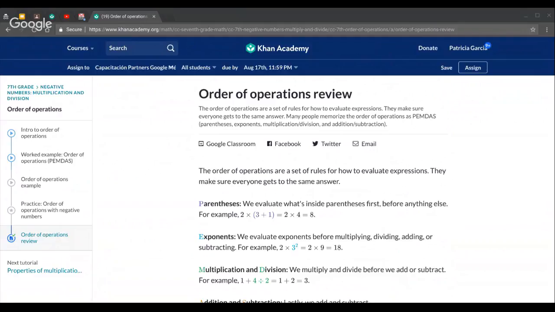So this is a way that you can share articles and videos. So always select the article or video you want to share. Always go to student view and then just click on the Google Classroom button. That's the easiest way to do it. Any questions so far?